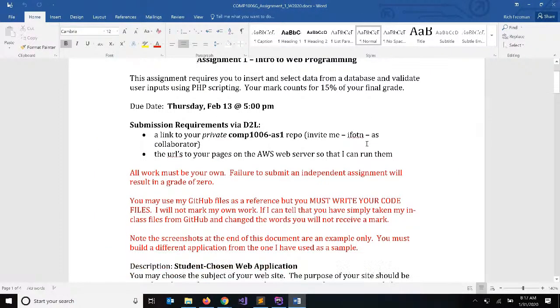So that will give me access and nobody but me to your repository. And then just give me the link again to your pages on the server so I can run your application in the browser.